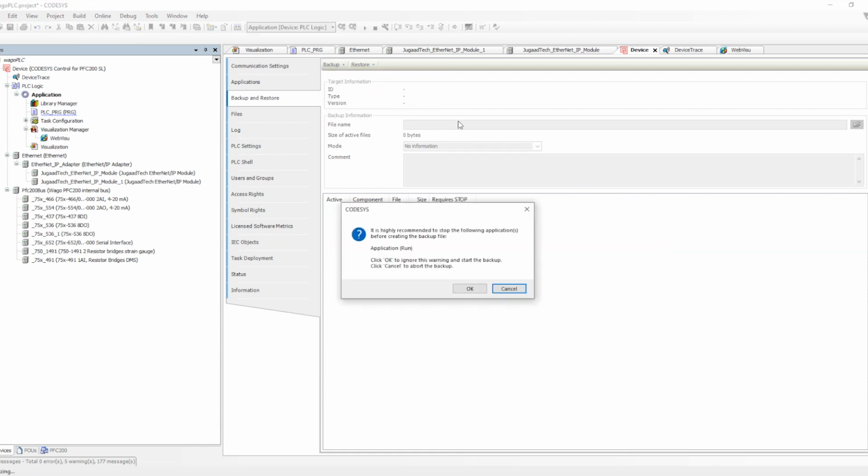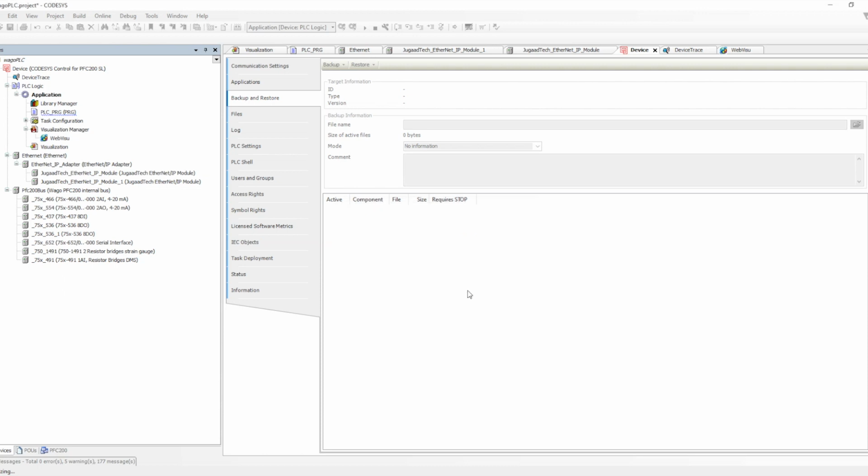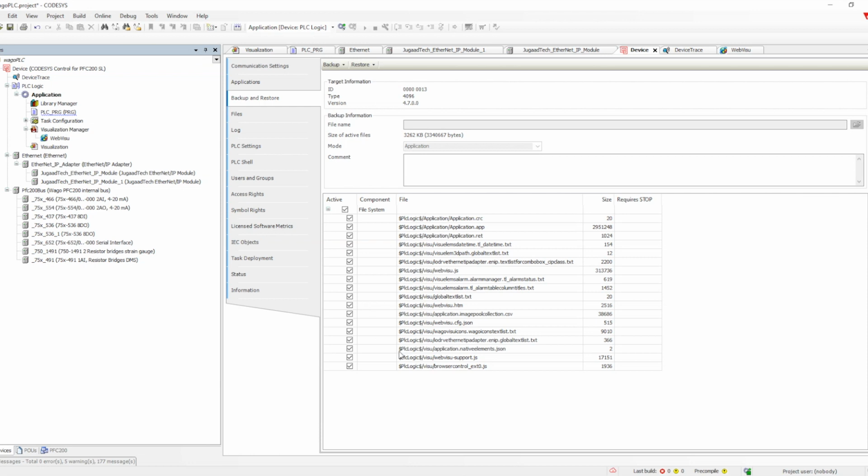When we click, we will get a pop-up that the application should not be running, and we can say OK. Click on OK, and an information window will come. Click on OK again, and then it will create the application backup. These are the files which will be backed up, which will be saved from the device. Now create the backup file and save the file.